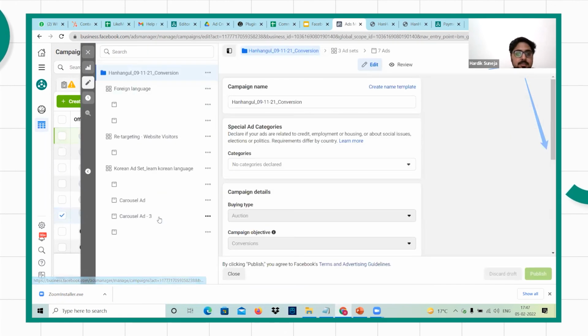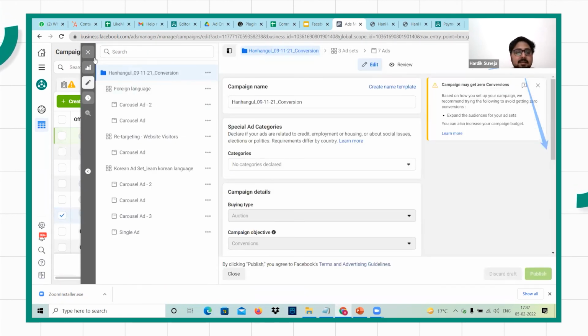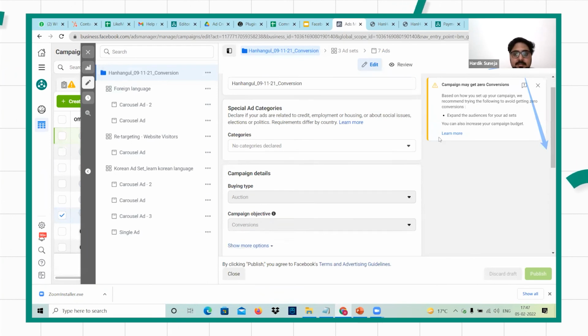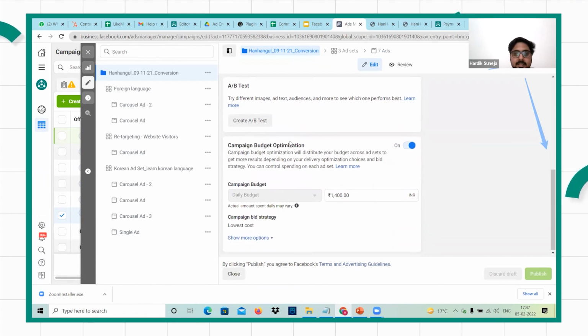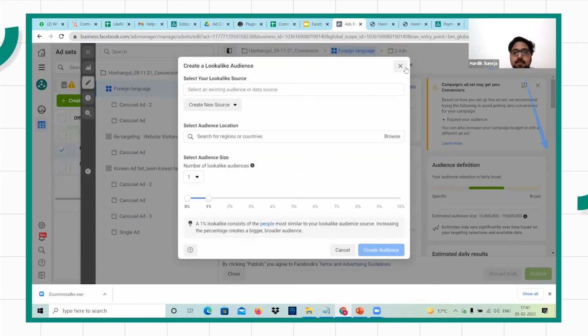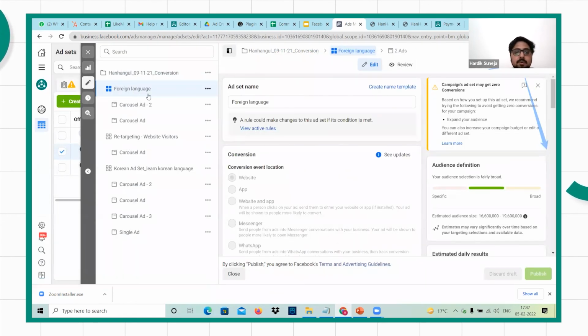So let's go to the Hanangle campaign that is active right now. You can look at different things that we have done here. We are spending 1400 rupees daily on this campaign. We have different ad sets, and there's a foreign language ad set that we are trying to target.